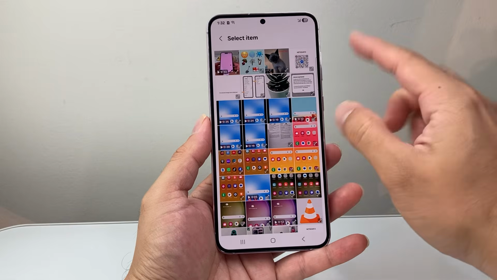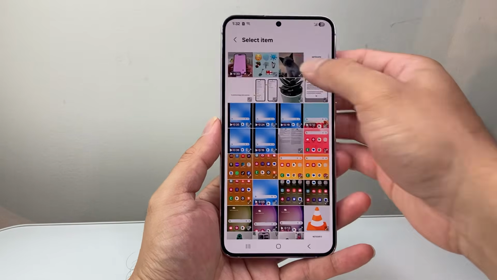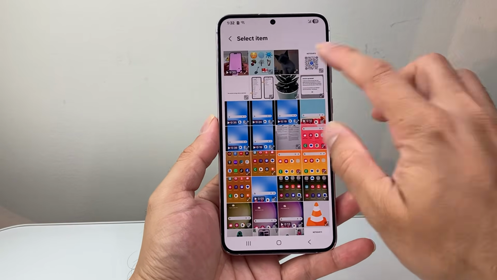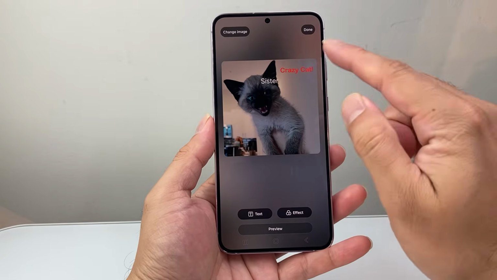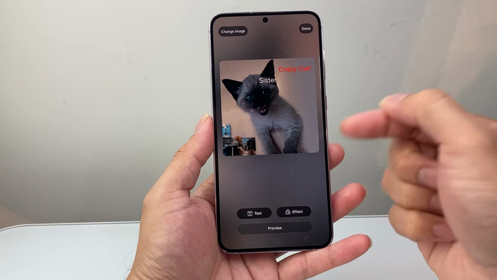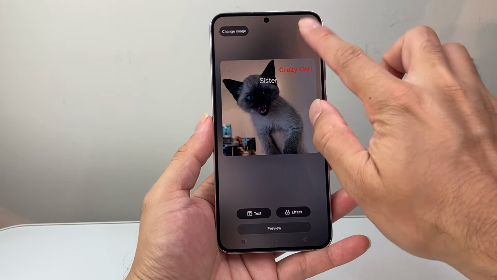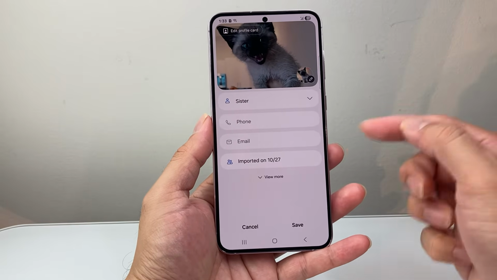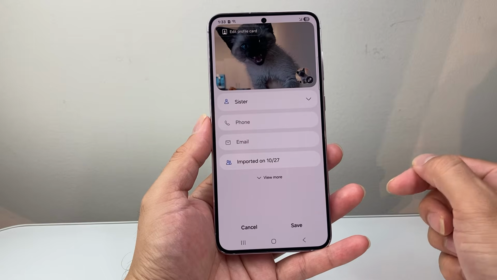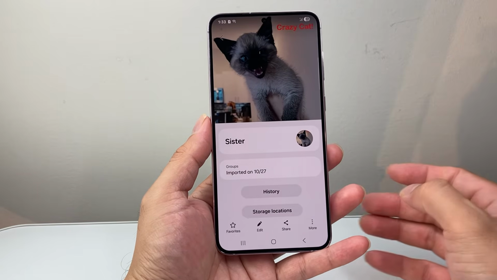So let's go ahead and pick something, maybe this one, right? So select that and hit OK. And now this photo will basically appear when I get a call from this contact. So I'll hit Done here, and that's going to be their contact card for incoming calls received from them. And then I'm going to hit Save. So that's how you do it.